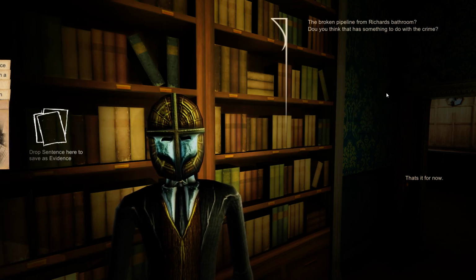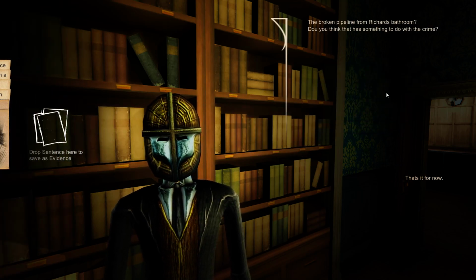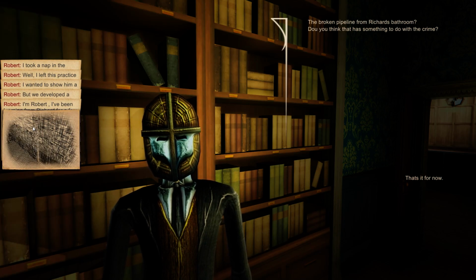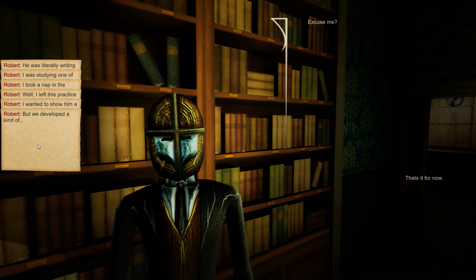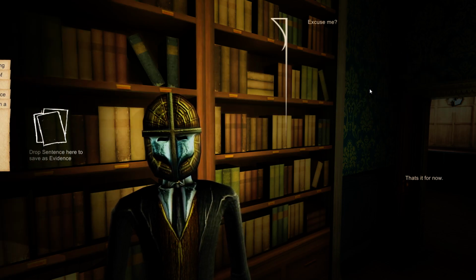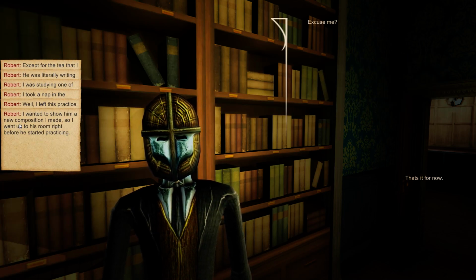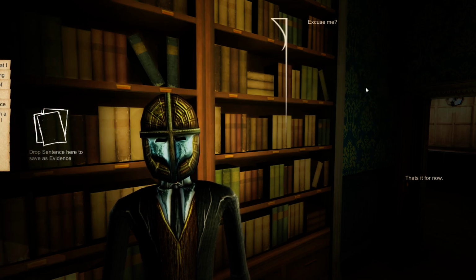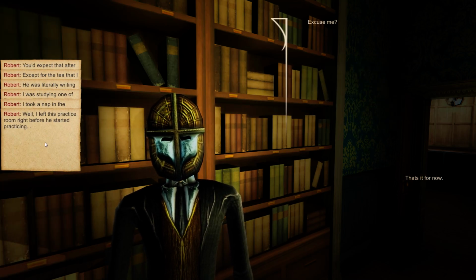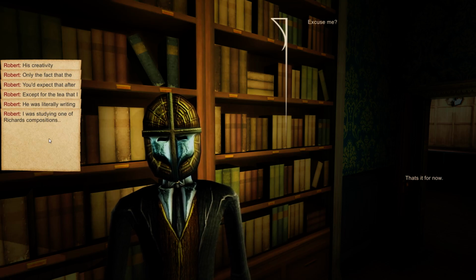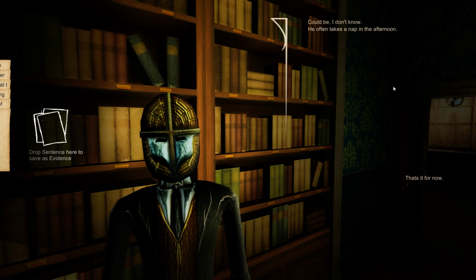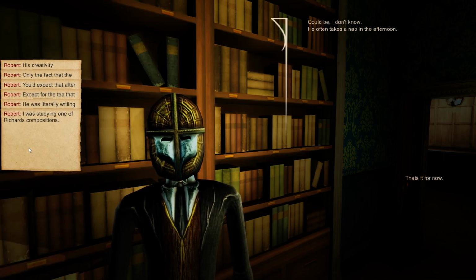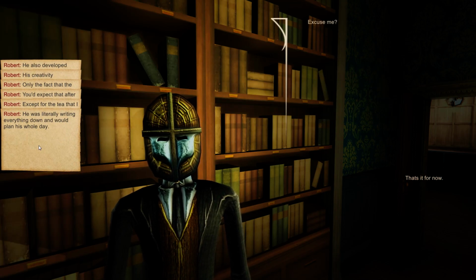The pipe? The broken pipe from Richard's bathroom? Do you think that had something to do with the crime? I don't know. Maybe? Let's talk about the green things. Took a nap in the lounge. Could be, I don't know. He often takes a nap in the afternoon.